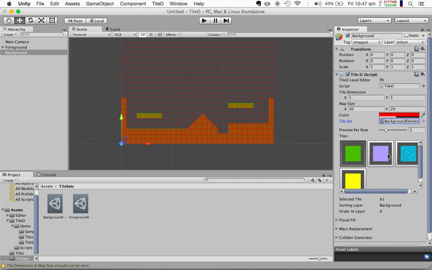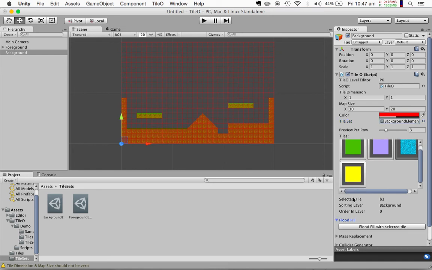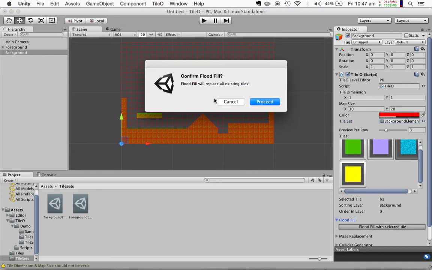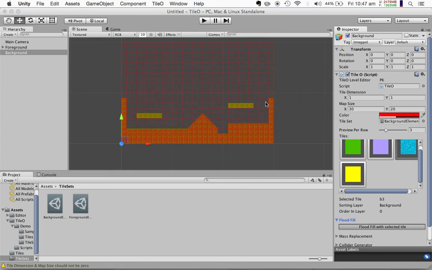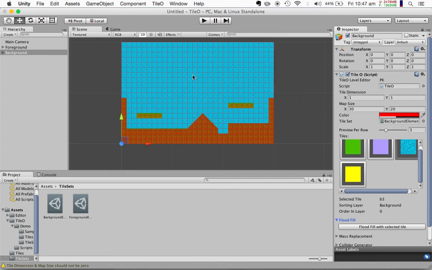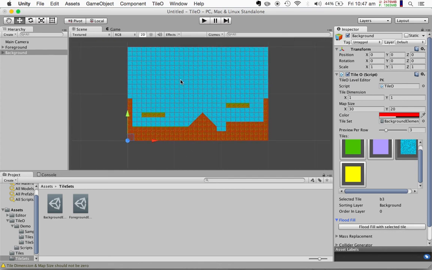If you don't do this, you might run into issues where some of your sprites are displayed on top of others and the ordering is not as it was expected to be. So just ensure that the sorting layer is set correctly. So let's say I'll select the blue tile. Now if I want to flood fill, I just select this drop down, flood fill with selected tile, small confirmation, proceed. Alright, everything is filled in with this particular tile.